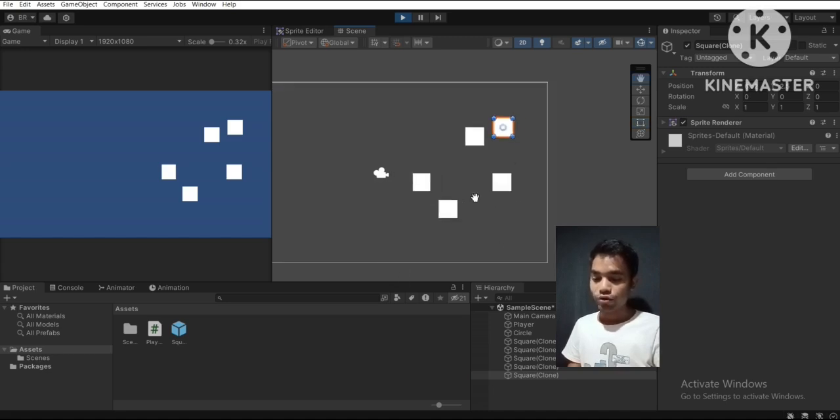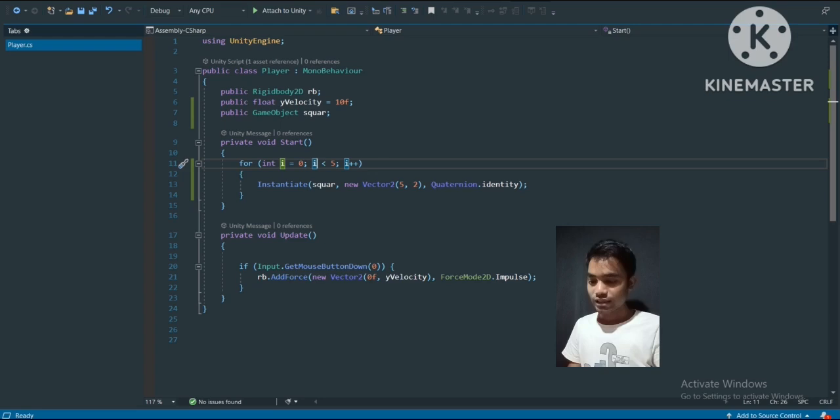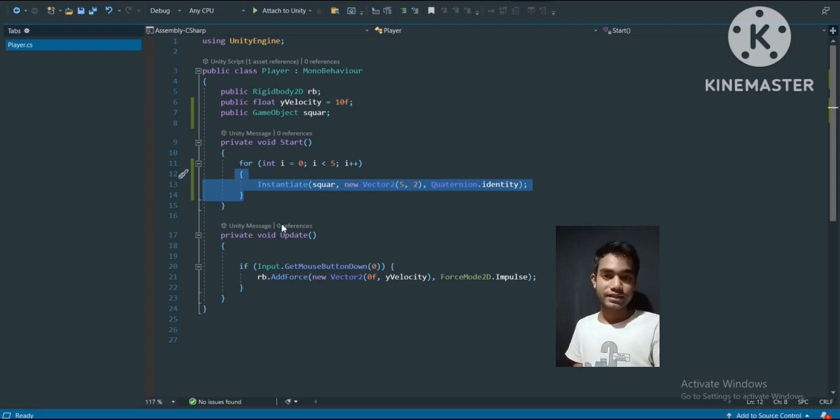So why 5, why not 6? Basically, when i is 4, 4 plus 1 becomes 5. And we do know that for the sixth time, 5 is not lesser than 5. So whatever you write in between this curly bracket will not be executed, and it will stop spawning.